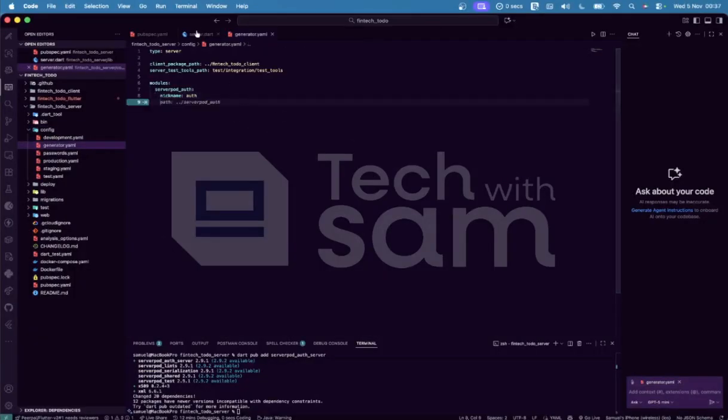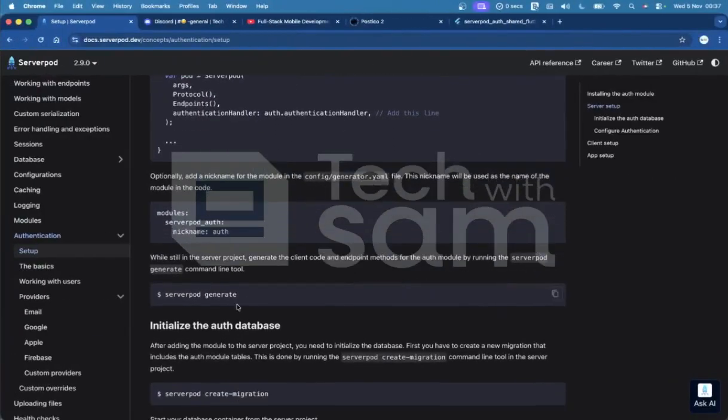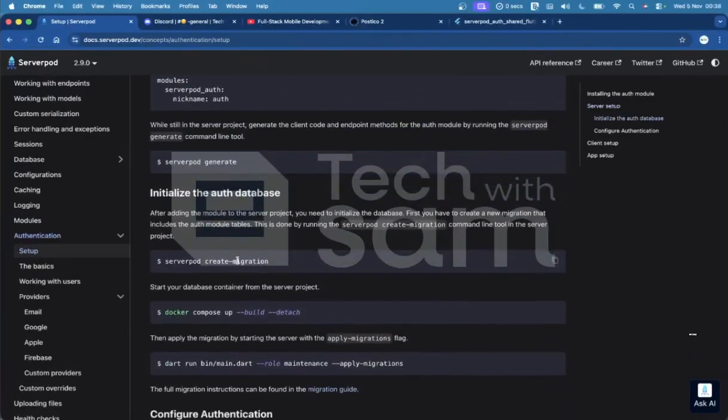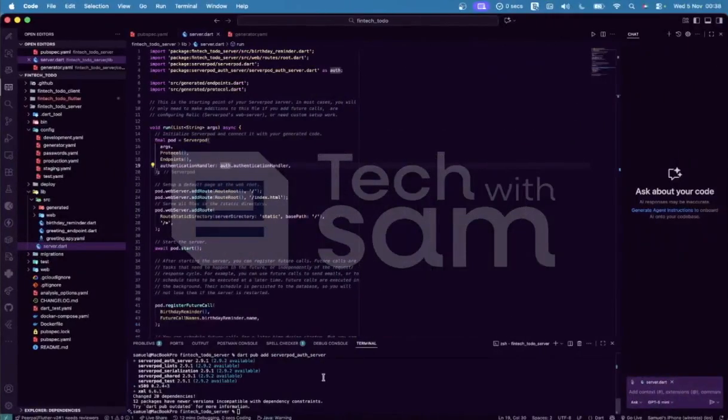This is not compulsory. The next thing now is to run serverpod generate, since we have made changes to our server project. The server project needs to generate all the configuration that we just did, so we need to run the serverpod generate command.